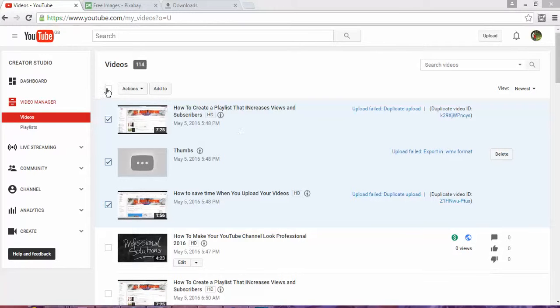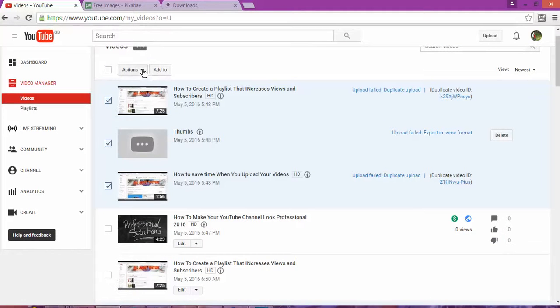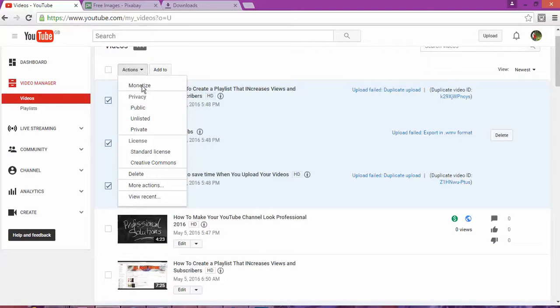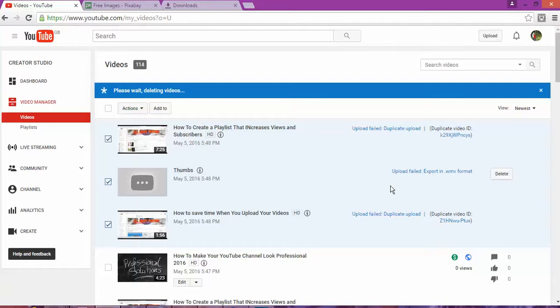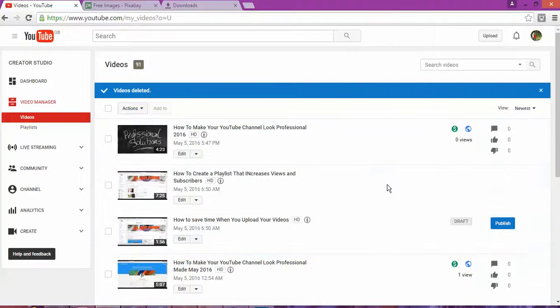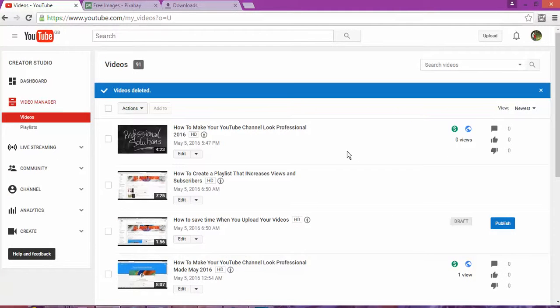The first thing that you're going to need to do is press on the tick. Once you press on the tick, it will highlight the videos that you want to delete. If there are some that you don't want to delete, you just untick. Once you've done so, the next step is to go and click delete. Once you're done, press delete, and all your videos are going to be deleted. So now the videos that were duplicated have been deleted.